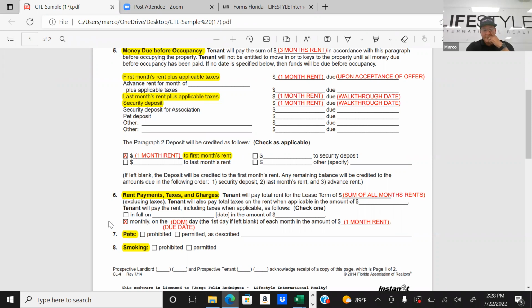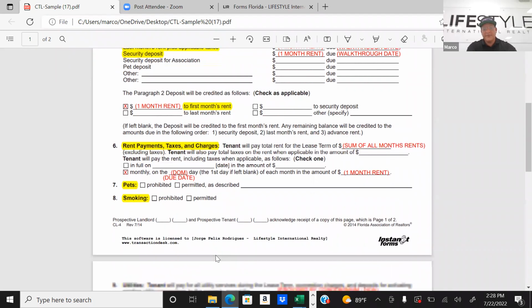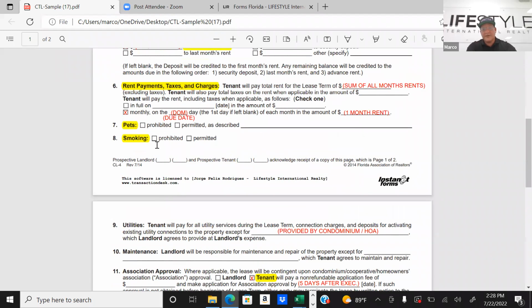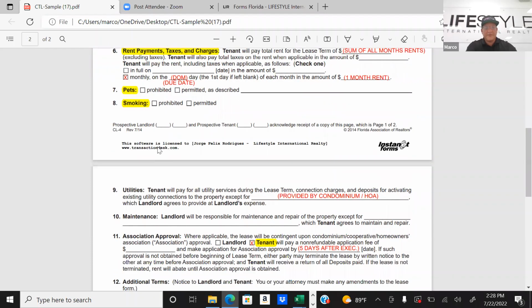Section number 7 is whether pets are permitted or prohibited. If it's permitted, then it's as described there, meaning, permitted 25-pound dog, whatever it is, and it's okay by the landlord. Smoking, whether it's prohibited or permitted, in most instances, I usually check off prohibited for smoking. But if there's a person that says, I need to smoke, and you work that out with the landlord, then that's on them. Okay. We're moving to the second page.